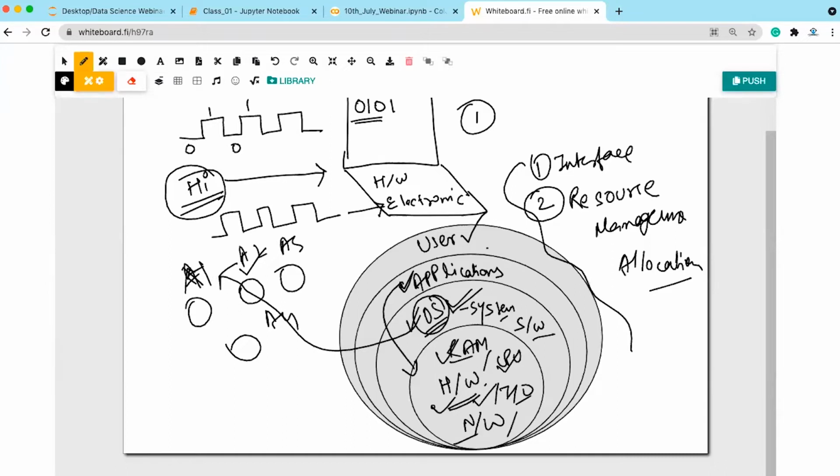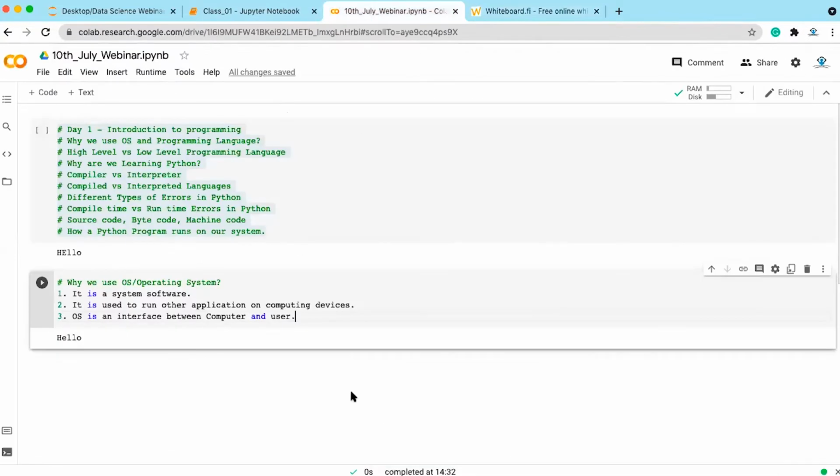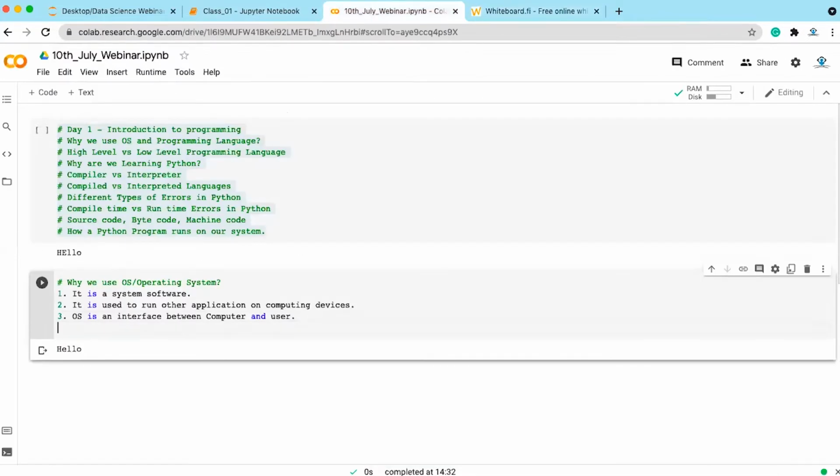Since the operating system is making all these decisions, the operating system becomes very important. Also, whenever you want to run an application, for those applications, resource management and allocation is an important task done by the operating system. So we can also write here, it works as an interface. We can also write the fourth point, that the OS is responsible for resource management and allocation. Okay, so this is the task of the operating system.